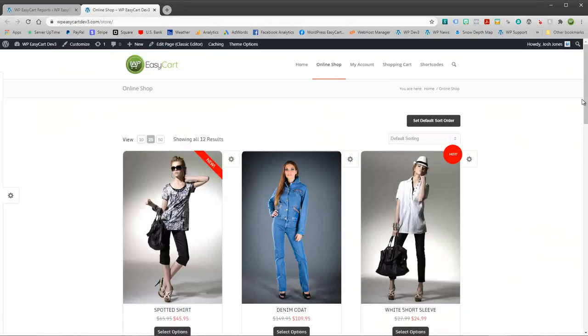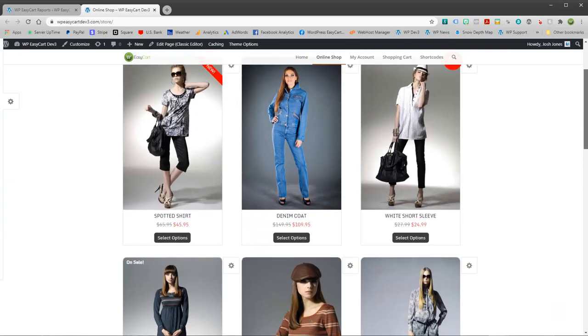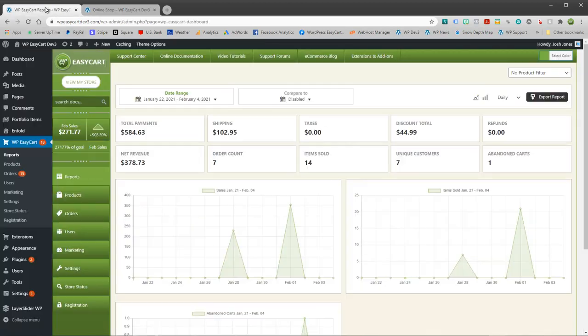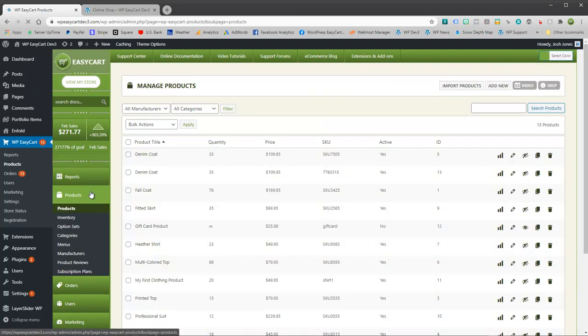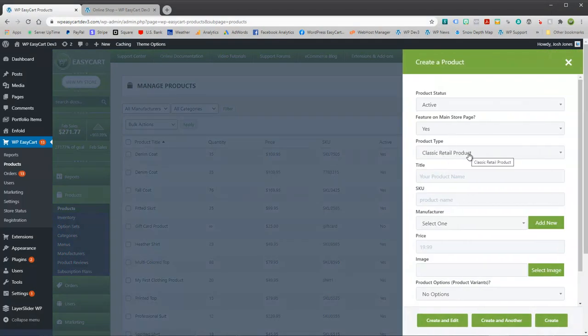You can see we have a basic WordPress site set up with just some demo data. And we're going to create a download. So it's very similar to just creating a regular product. I'm going to come over here to my product panel and I'm going to go add new.